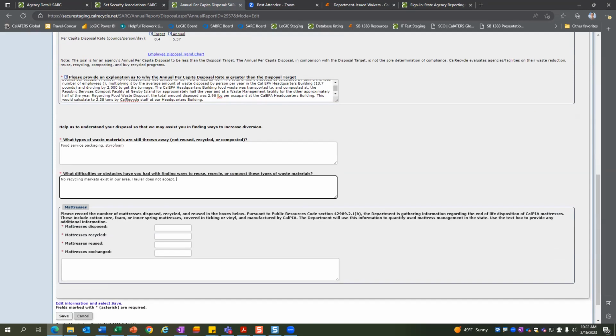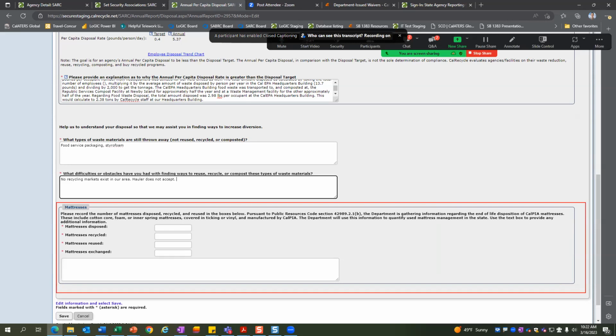All right, this bottom section is a new section. It's the mattresses section, new, really just reorganized. It existed, but it was just split out between our different program areas, and I'll show you that when we get to that. But we just consolidated the information on mattresses and put it all in one spot instead of splitting it between all the different program areas. So here it's just requiring you to enter the number of mattresses disposed, recycled, reused, or exchanged.